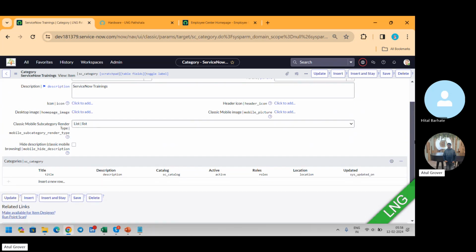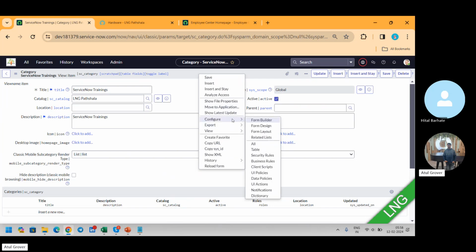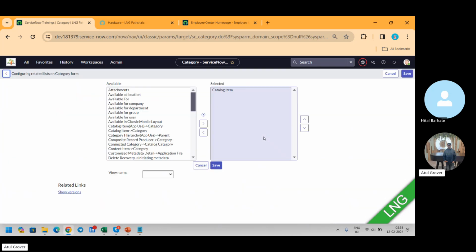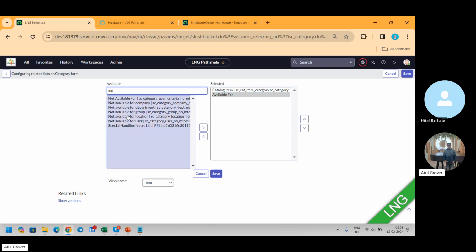Now I will add one more thing. Scroll down, sorry, and add the related list. I will add a field called available for, and not available for. Let me do this. What is the meaning of this? We will discuss it now.